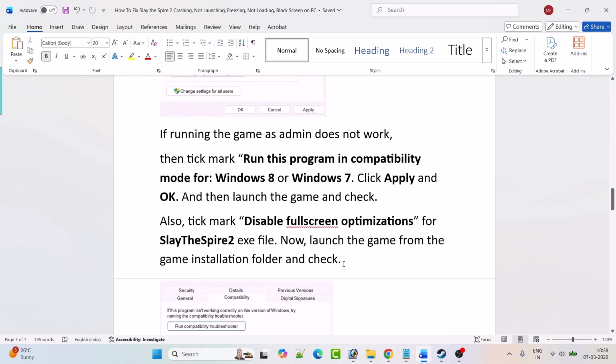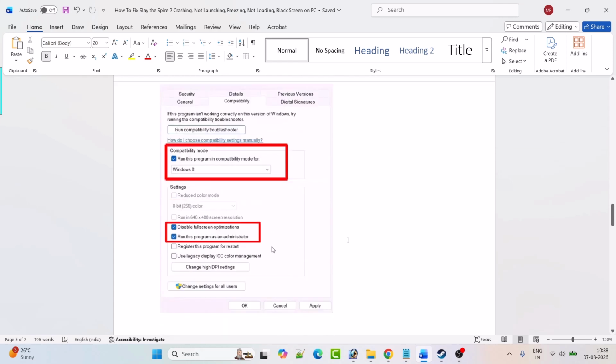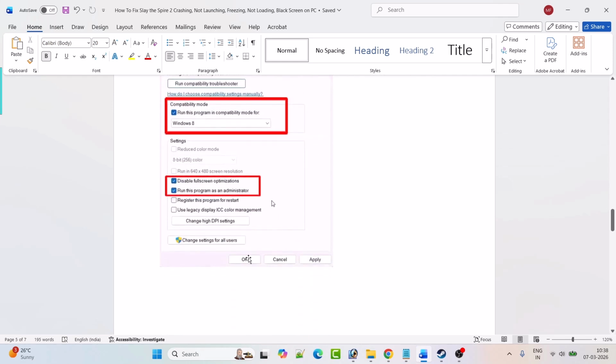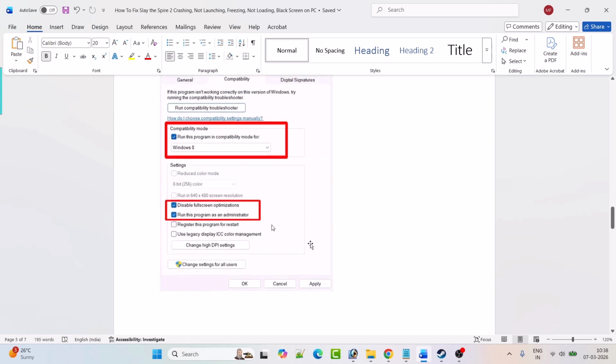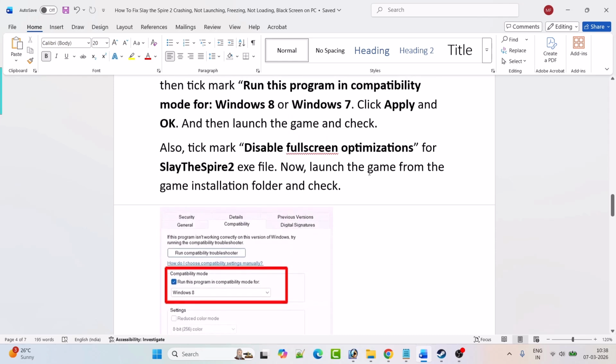If it's still not working, then tick mark run this program in compatibility mode for, and from the drop down here select Windows 8, then hit apply, OK, and then launch the game and check. If that also doesn't work, then from the drop down here select Windows 7, then hit apply, OK, and then launch the game and check. If it's still not working, then also tick mark disable full screen optimization option and then hit apply, OK, and then you can launch the game from the game installation folder and check.